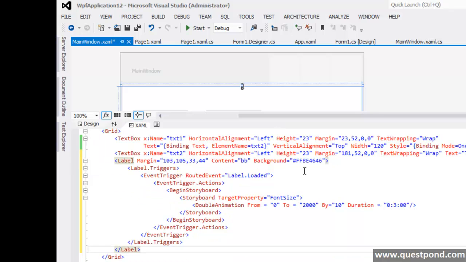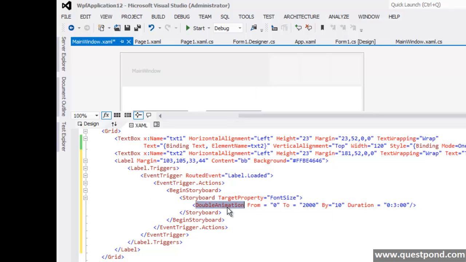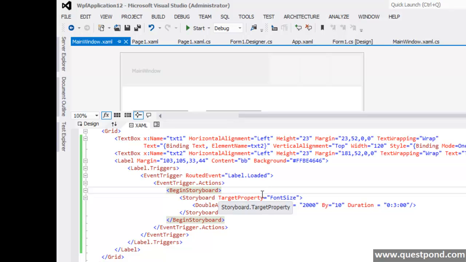We'll talk about animation in depth later on, but for now you can see that I have a label here, and I'm trying to modify the label font size. So you can see here I'm saying add double animation, and I want to modify the label font size from 0 to 2000 with the value of 10. So in other words, with steps of 10, right? If I run this program here, you will see that the label font size increases from 0 to 2000 with a step of 10.